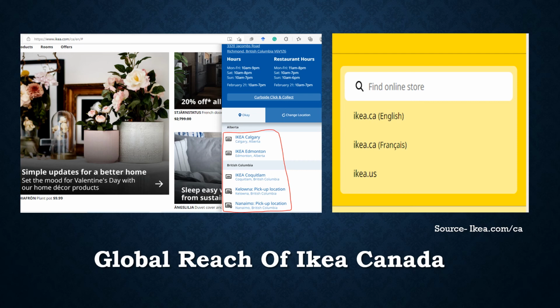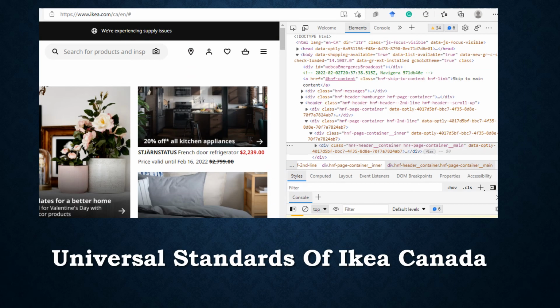But even within the global reach in North America, yes, from their site you can choose any store, like IKEA available in English, available in French, or IKEA US. So yes, they have used this feature. I found this feature in IKEA. Also regarding the universal standard, yes, they have used universal standards: languages, colors, and pictures.